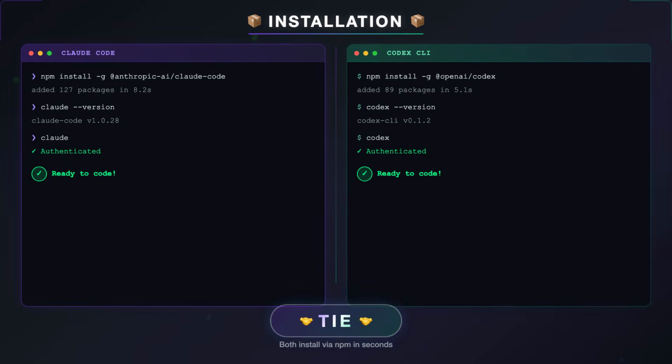First point of difference. Codex requires Node 22 plus for the npm install, while Claude Code works with Node 18. But Codex also offers standalone binaries, so you can skip Node entirely. Call this one a tie.